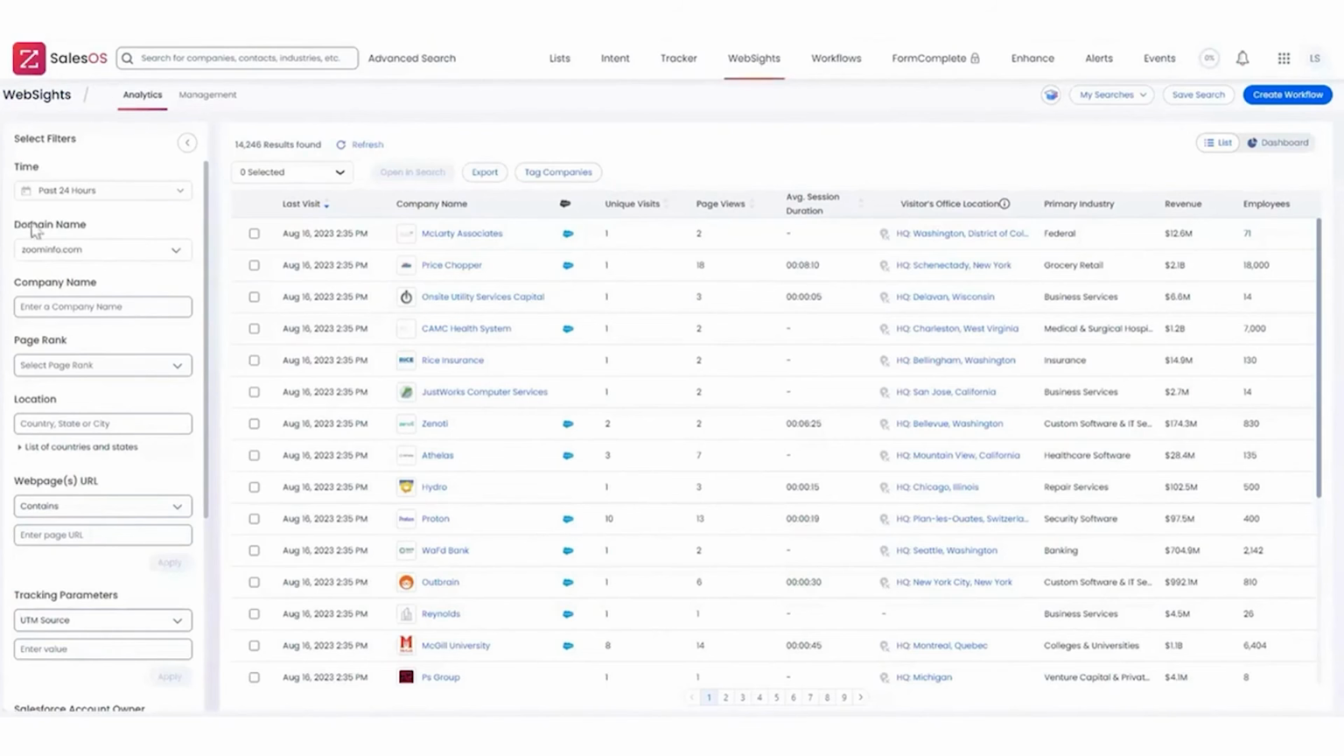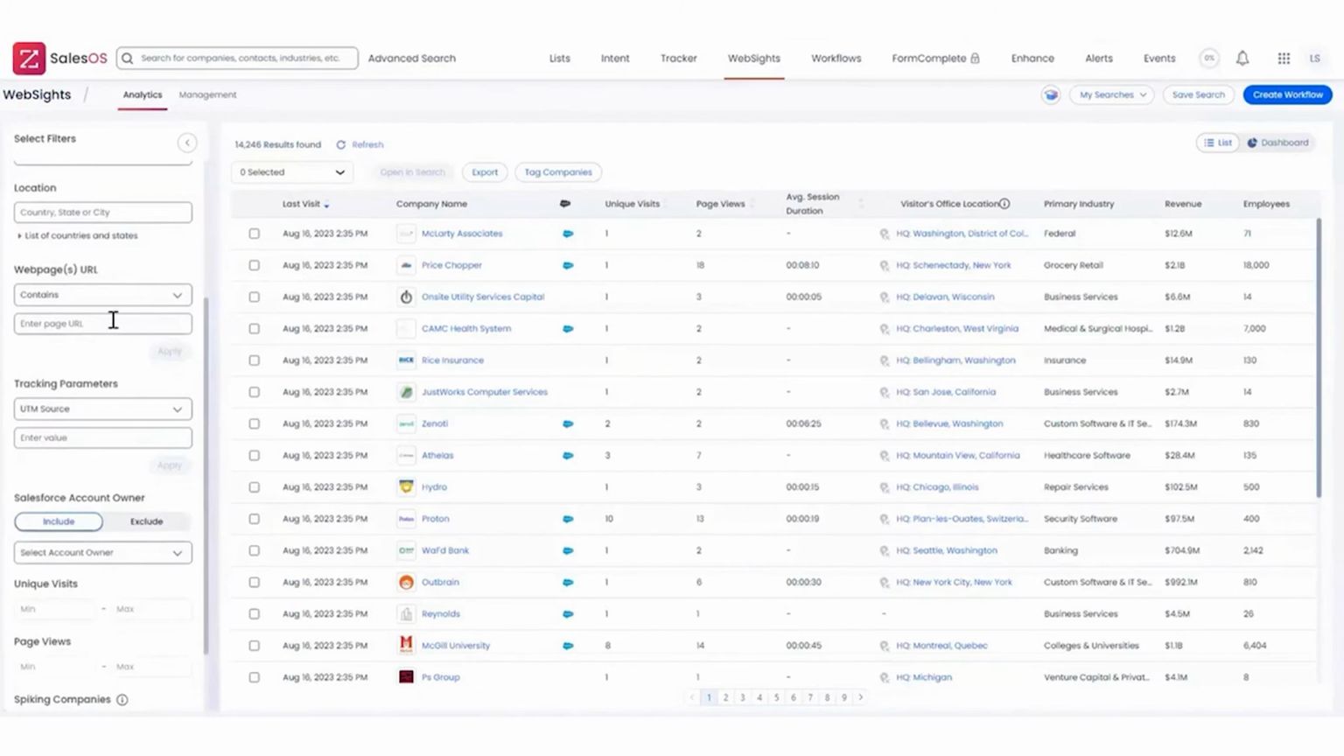You can use this time frame filter here to adjust the time frame you're looking at. You can even do a custom range with websites. What's also really cool is you can specify and filter to a specific page. So if you're curious what companies are checking out your pricing page today, or if you have a demo sign up page or anything like that, you can copy and paste that URL here, hit apply, and all of those companies will filter out.